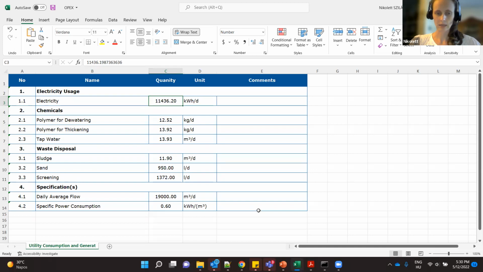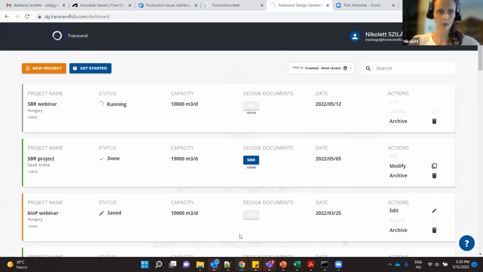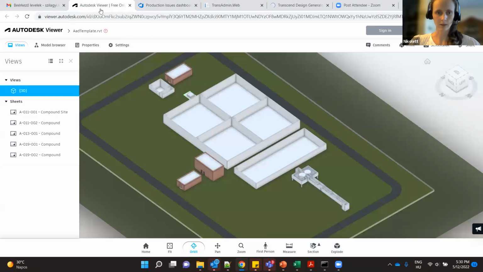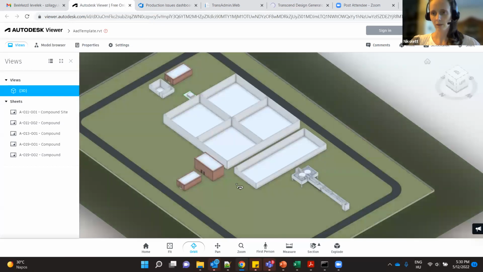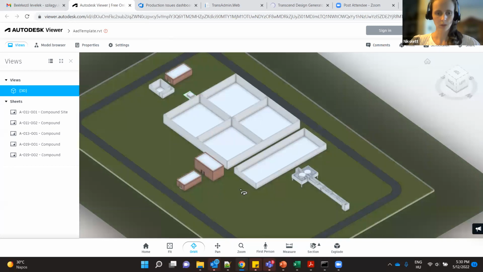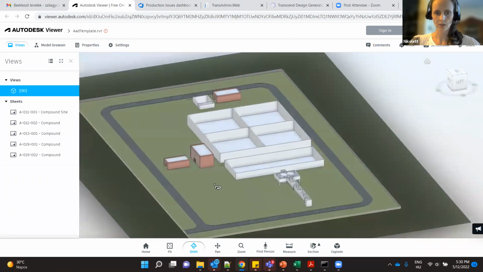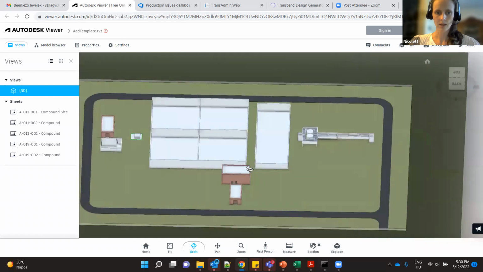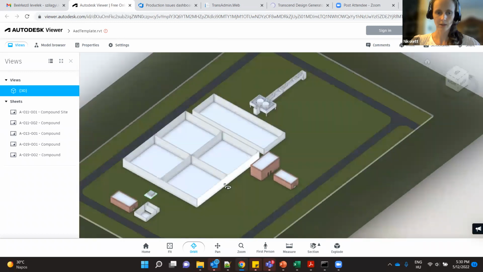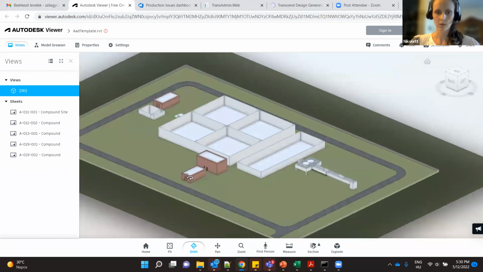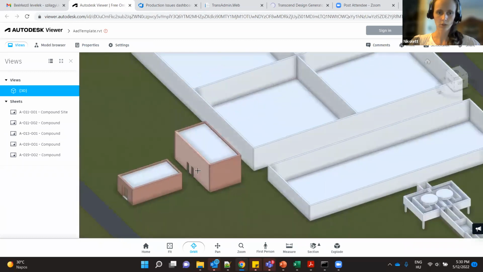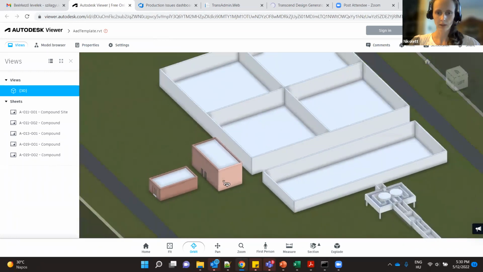Actually this was the last, not the last, but the last from the mechanical part of the output documents. And there's one thing I would like to show you regarding the output documents. As I mentioned, all of the editable files are downloadable. So here's the Revit file, which is created. As I mentioned, we are creating these 3D BIM models. And this is how this facility looks like in 3D. So you can go in, zoom into each unit, check the details.